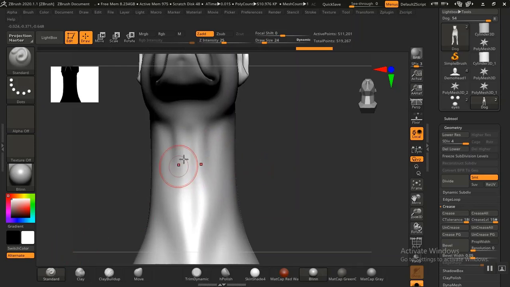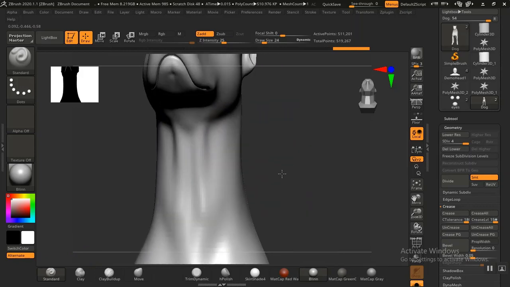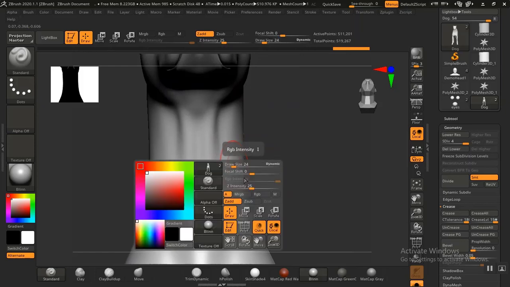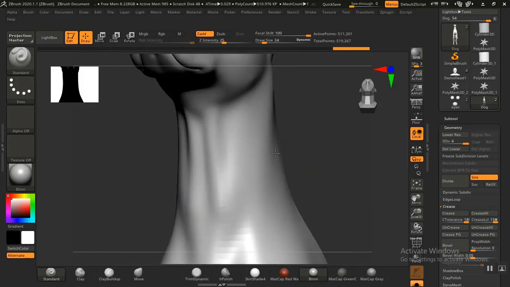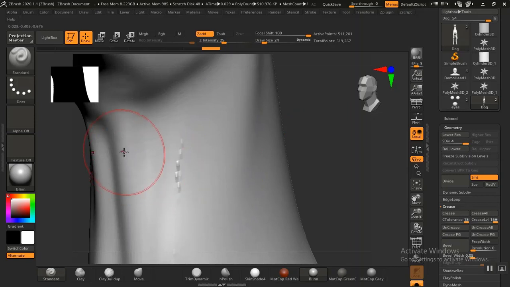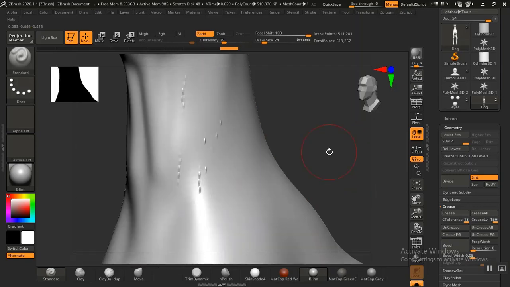Now we're on the standard brush. With the standard brush, you can just draw out something like this. You can see the effect of that. Let's say we increase the focal shift all the way to 100, and we redo that. You can see how this is different. Instead of having something a bit more faded around the edges, it becomes quite sharp.